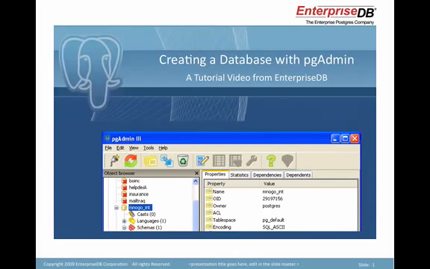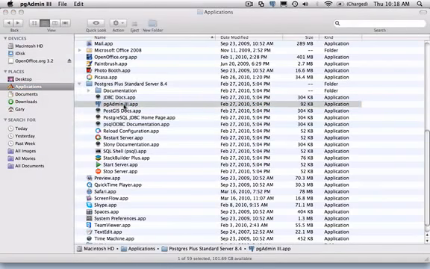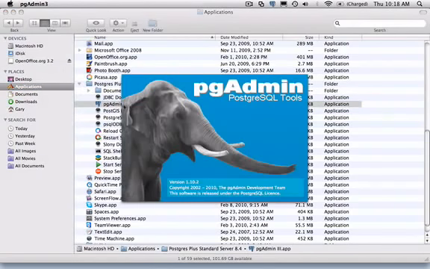This video is designed to familiarize you with pgAdmin, a comprehensive database design and management console for Postgres Plus databases. pgAdmin is a cross-platform graphical console that runs on many Windows and Linux-based systems. A shortcut to start pgAdmin is created during the installation of Postgres Plus. On my Mac, the shortcut is under the Applications menu. On Windows, you will find it under the System Start menu.